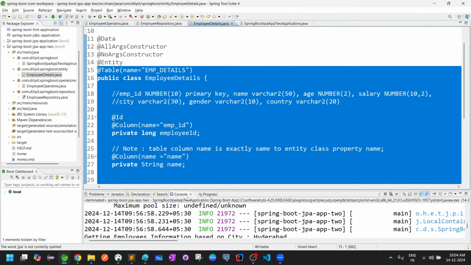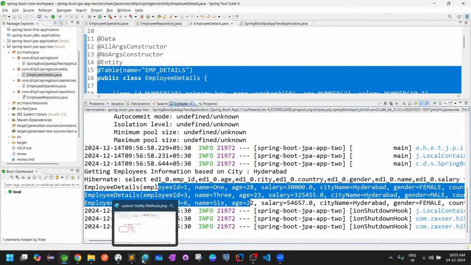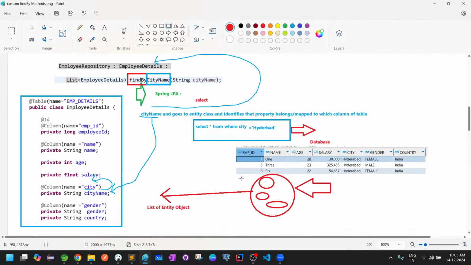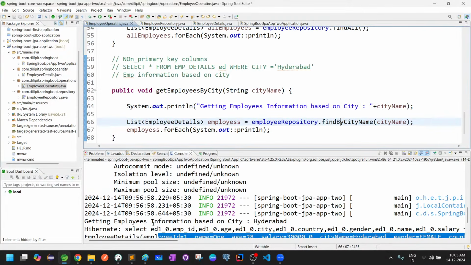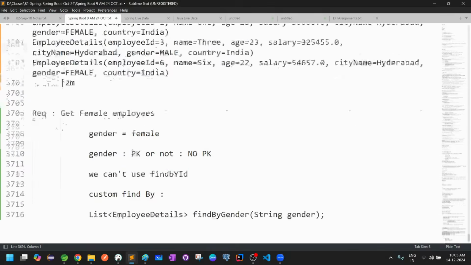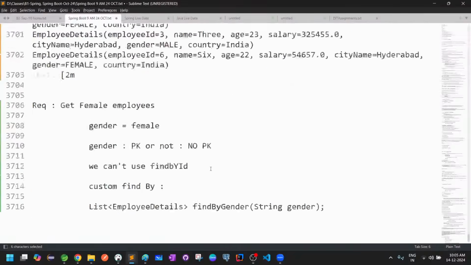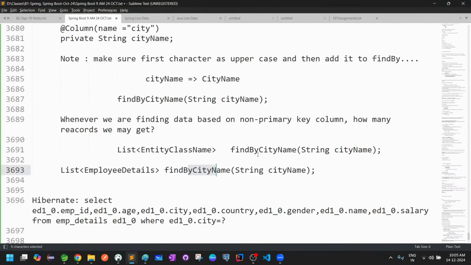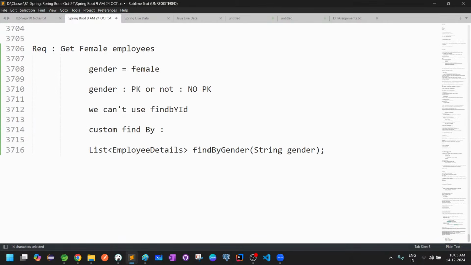That is what happens in this story. See, this much magic is happening internally. But as a developer, it's just 1 minute of work tomorrow when you know all the details. Now, what is the second requirement we took? The first was based on the city name. I think I created one more method, yes, based on gender.